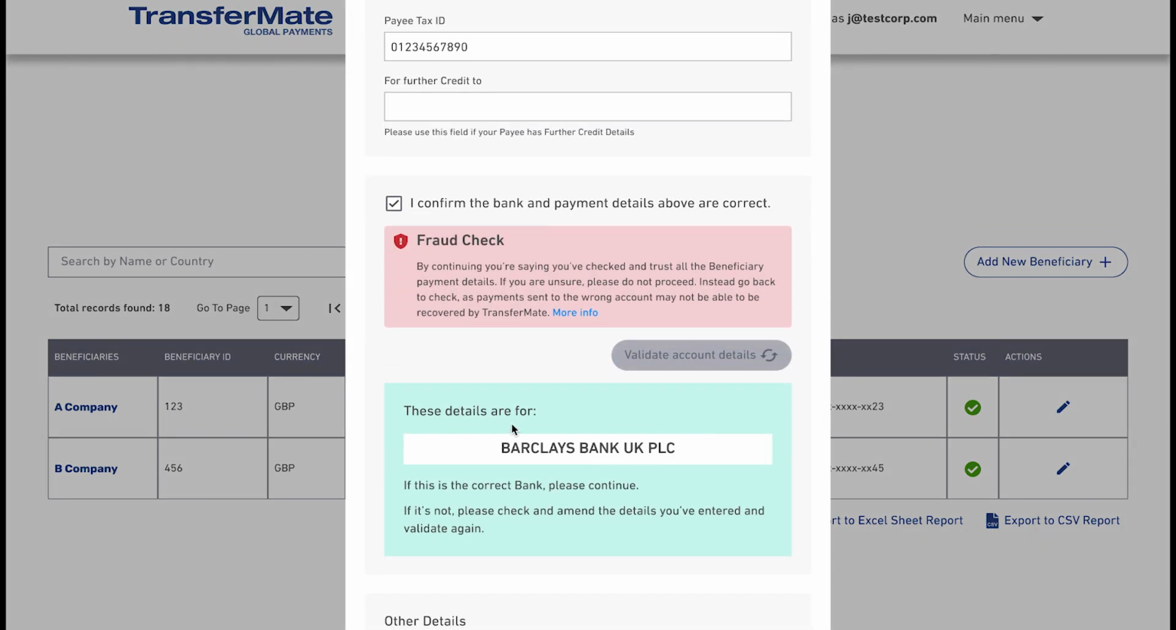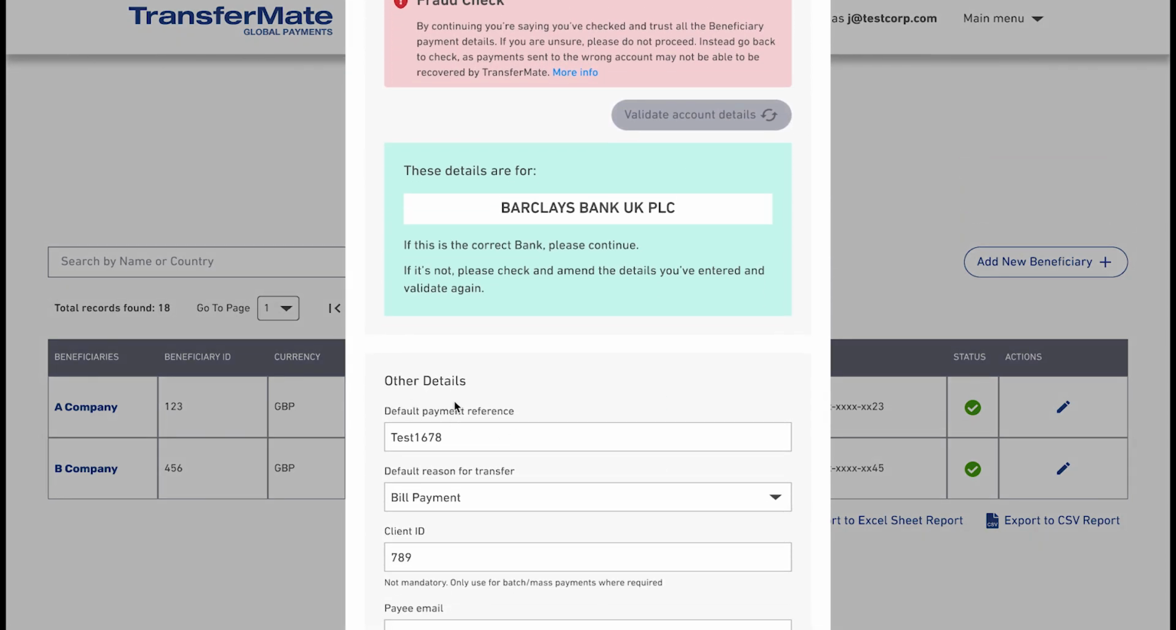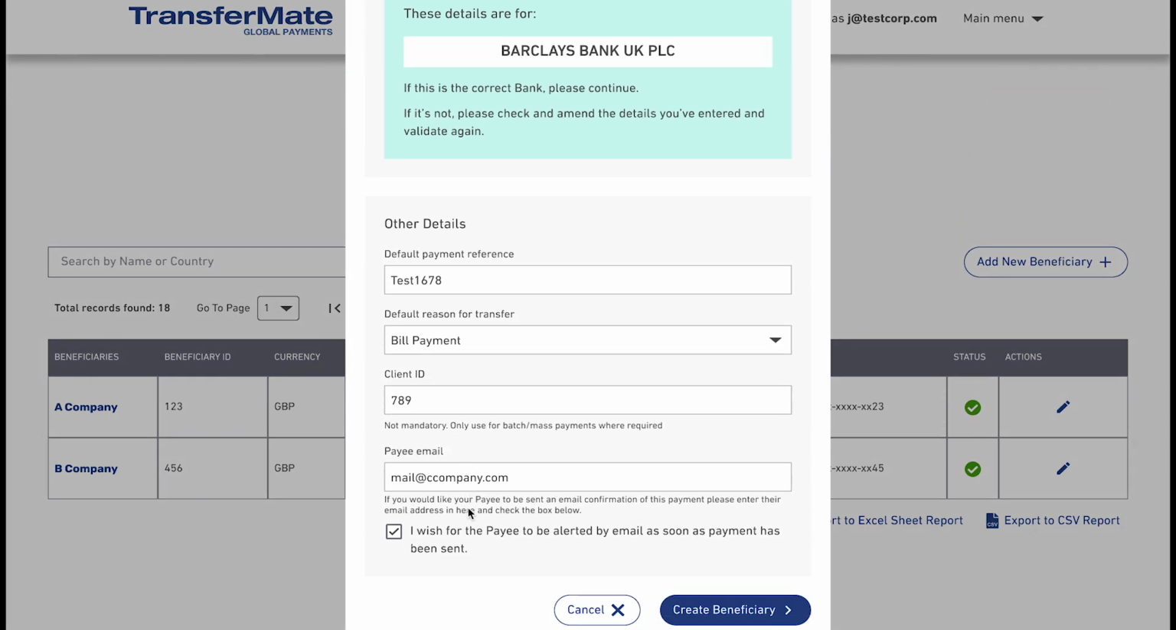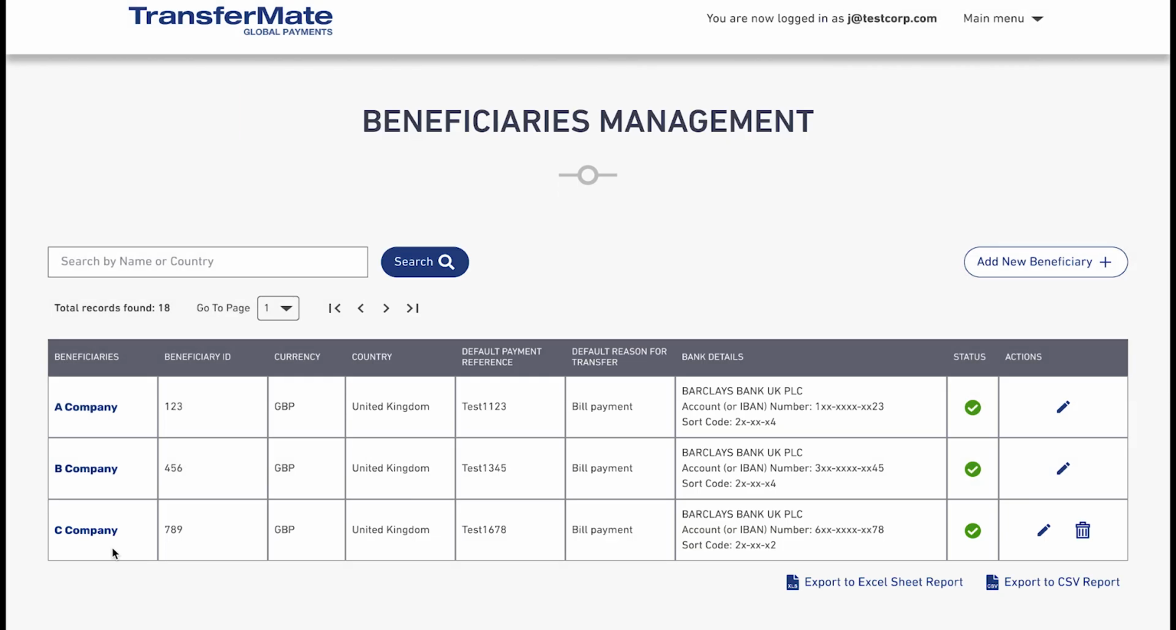You can then add other details and options, such as emailing the beneficiary when any payments are made. Click Create Beneficiary to save the record. You will now see your newly added beneficiary in the Beneficiaries Management page for this example.